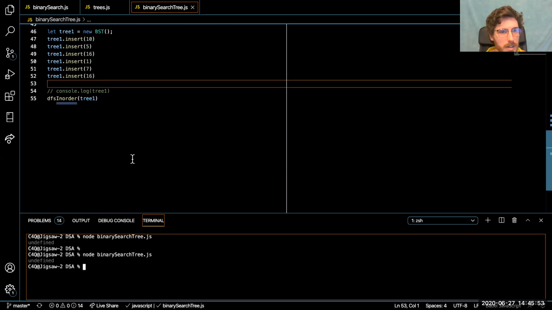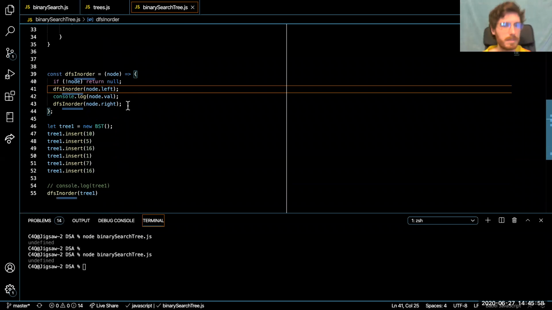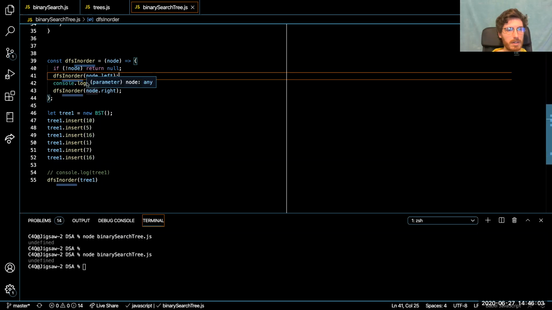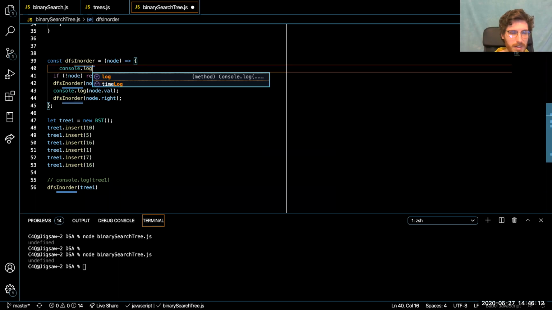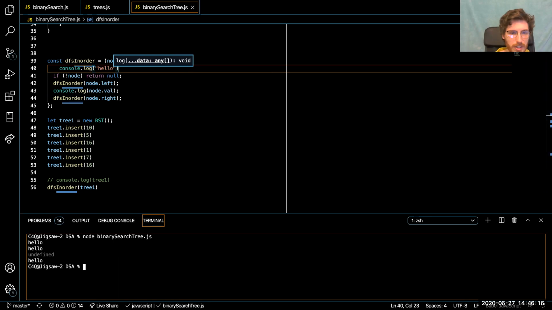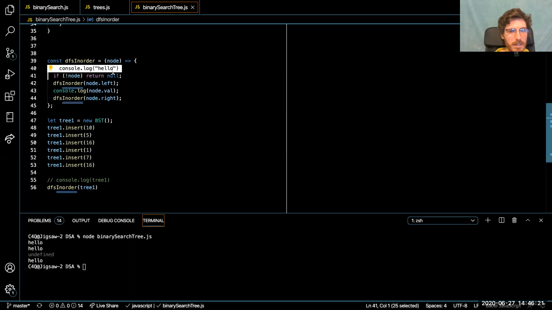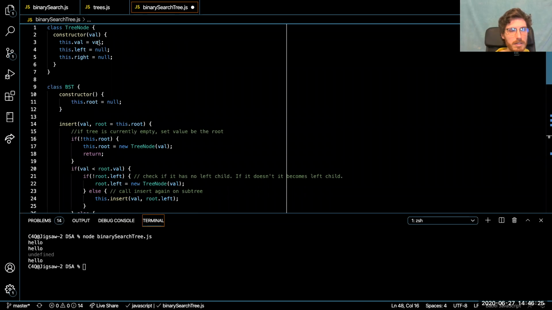Interesting. Is it calling this DFS in order? Console log our node.value. Is it not hitting this? Just a quick check. It's hitting it. For some reason, oh, we're saying val. Oops. Oh, it is val.